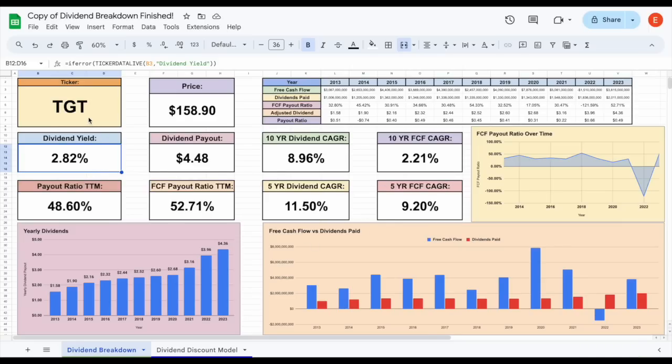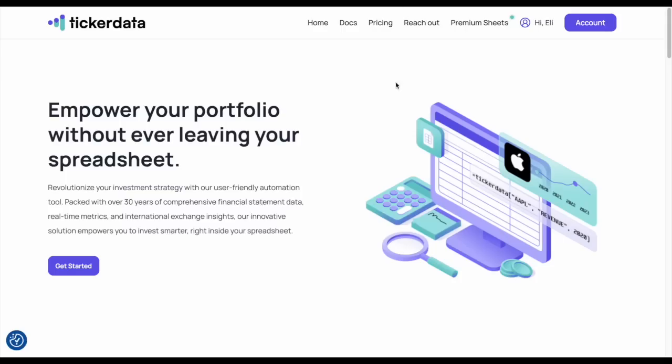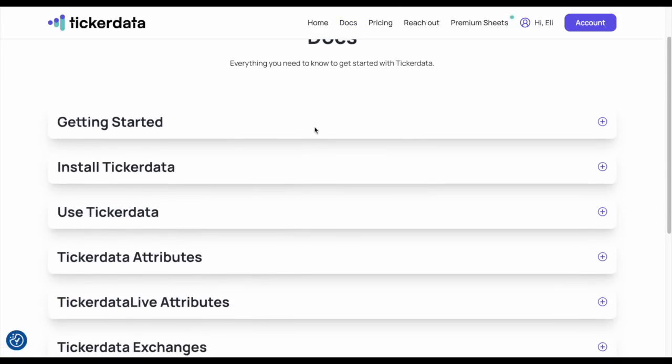So for example, if I come up here and let's say that I want to look at a stock like Coca-Cola again, I'll plug in the stock ticker and hit enter, and you can see all the data is going to automatically load in. And if we go over to tickerdata.com, we can see a list of all the different metrics we can pull straight into our spreadsheet.